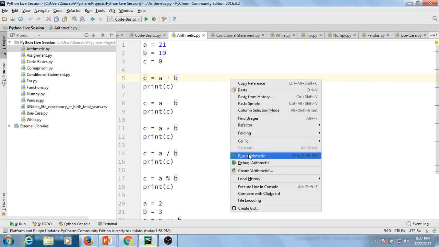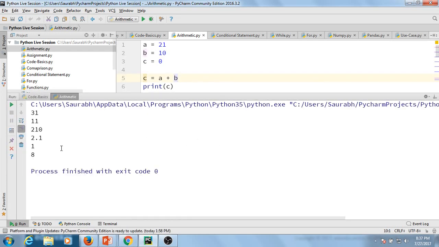So I can just go ahead and execute this quickly for you. So these are all the values. 31 comes after addition, then subtraction, multiplication, division, remainder, and exponent.